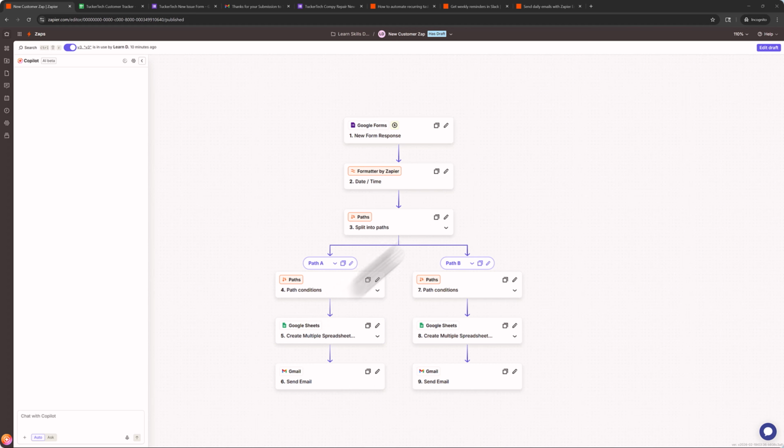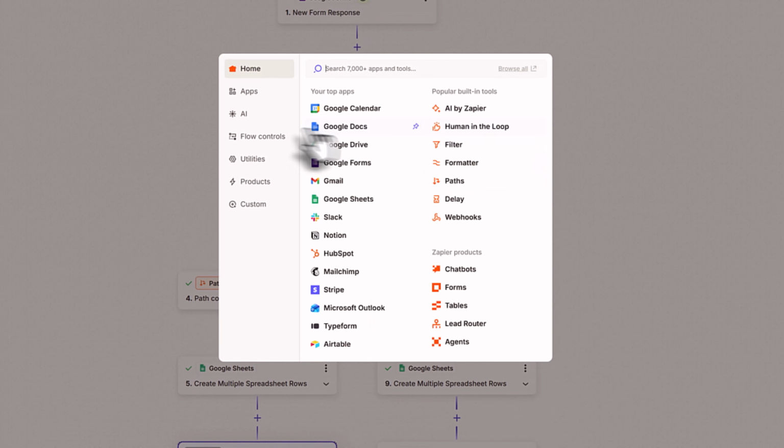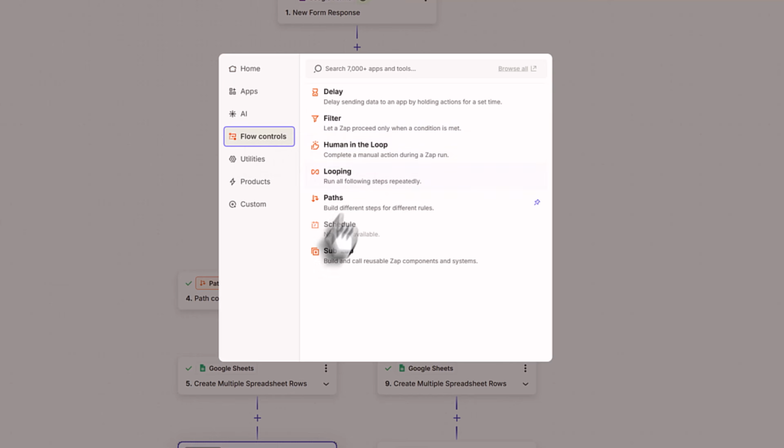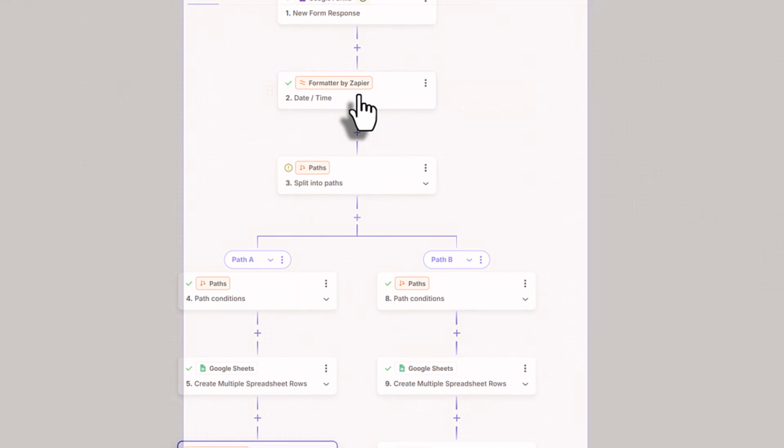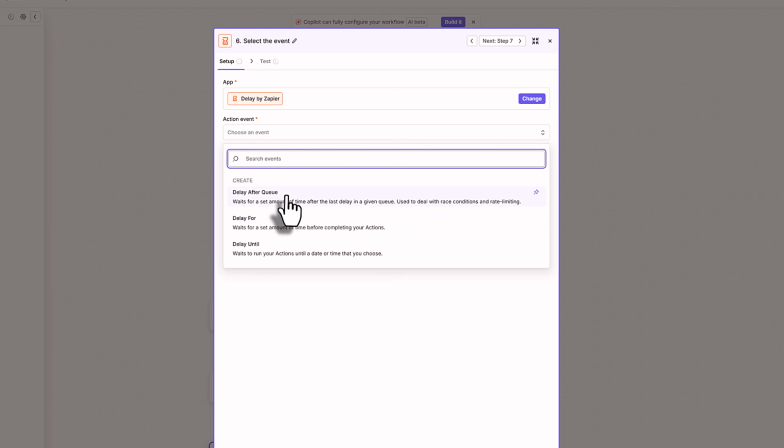So what I would do here in my workflow is edit my draft. And here I'm going to add a step between the sheets and the email, go to flow controls, and set in a delay. And what the delay allows you to do is basically exactly what it says. You can delay after a queue, you can delay for a certain set amount of time, or delay until an actual action happens that would then prompt this action to take place.